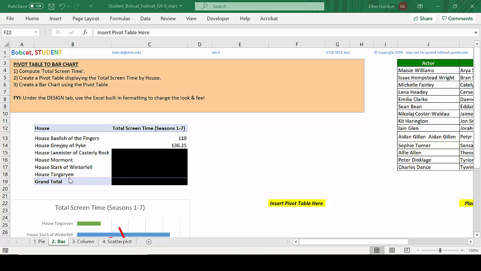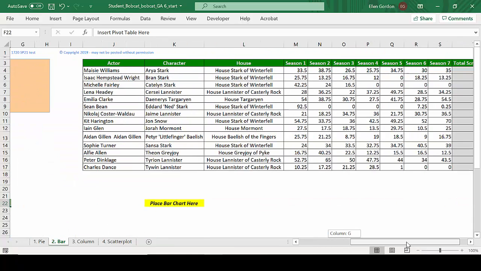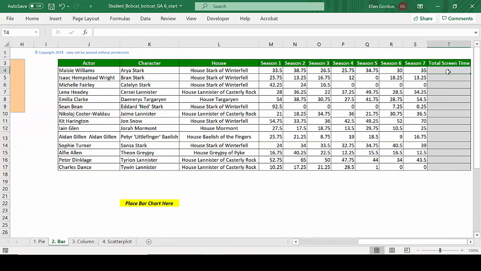So we're going to have all the different houses listed and then their total screen time from seasons 1 through 7. If we were using functions, we could use the sumIfs function. However, we can also create the same table using a pivot table. First, we're going to want to compute the total screen time. That's just going to be a simple sum function. I'm going to select seasons 1 through 7, and then we can copy the function down.